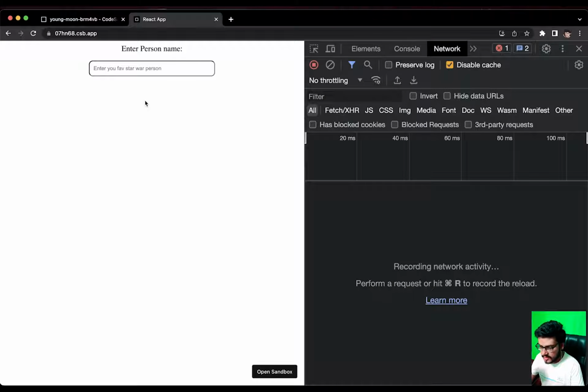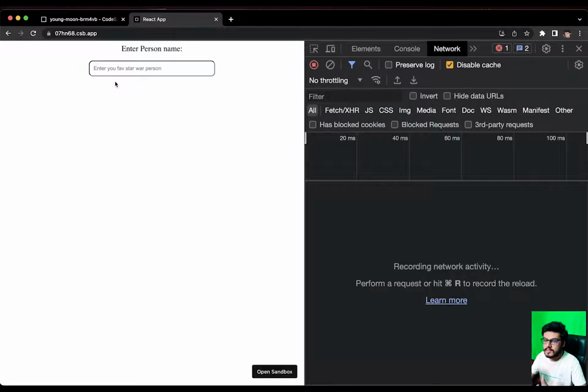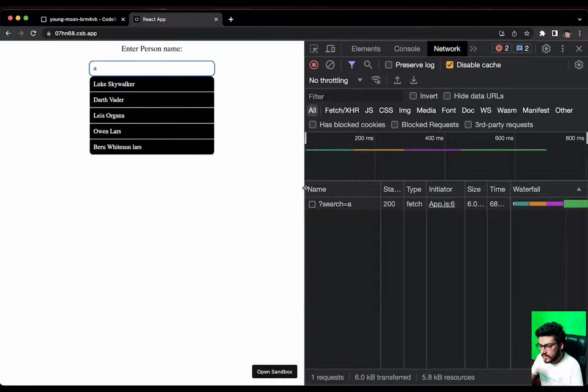Alright, so before starting to code, let me demonstrate the application that we are going to build. It is a type-ahead search. Another name for type-ahead search is an autocomplete search box, where you type something and you get suggestions as a drop-down just below the input box. So let's say if I enter A over here, you can see an API call happen, and I am getting a list of persons whose name contains the character A. And for those who don't know, these are all a list of Star Wars characters taken from the Star Wars SWAPI API.